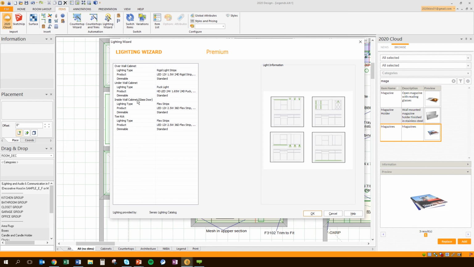So here I have 4 sections where I can add lighting to: overwall cabinets, underwall cabinets, inside wall cabinets, which have glass doors, and toe kicks. So here's a visual representation of all these 4 sections: above, inside, underneath, toe kick. Now in this case, in this design, I know the molding on top of the cabinets go all the way up to the ceiling. So I don't need lighting on top of here. So I'm just going to remove them.